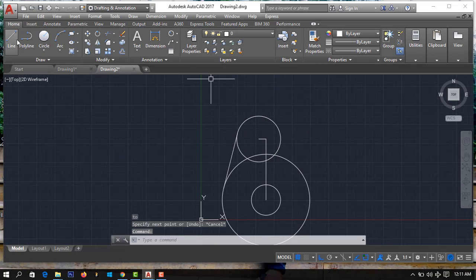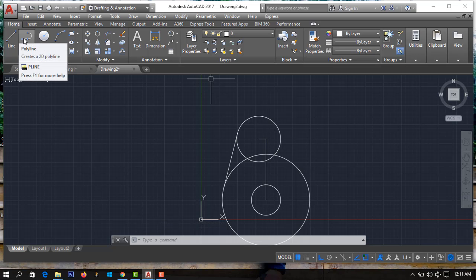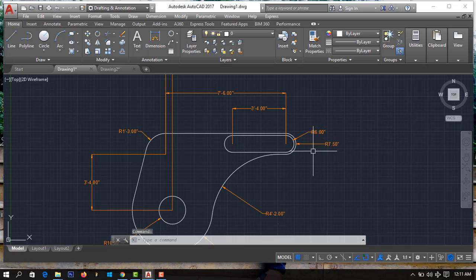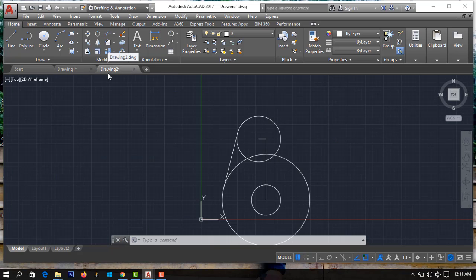I am going to the line command, or we can take the polyline. Before going here again, we are going to this one. Up to this is 90 inch, and this portion is 7.5 inch the radius. I mean the total is 15 inch, so the radius is 7.5 inch. So we will draw up to this portion.